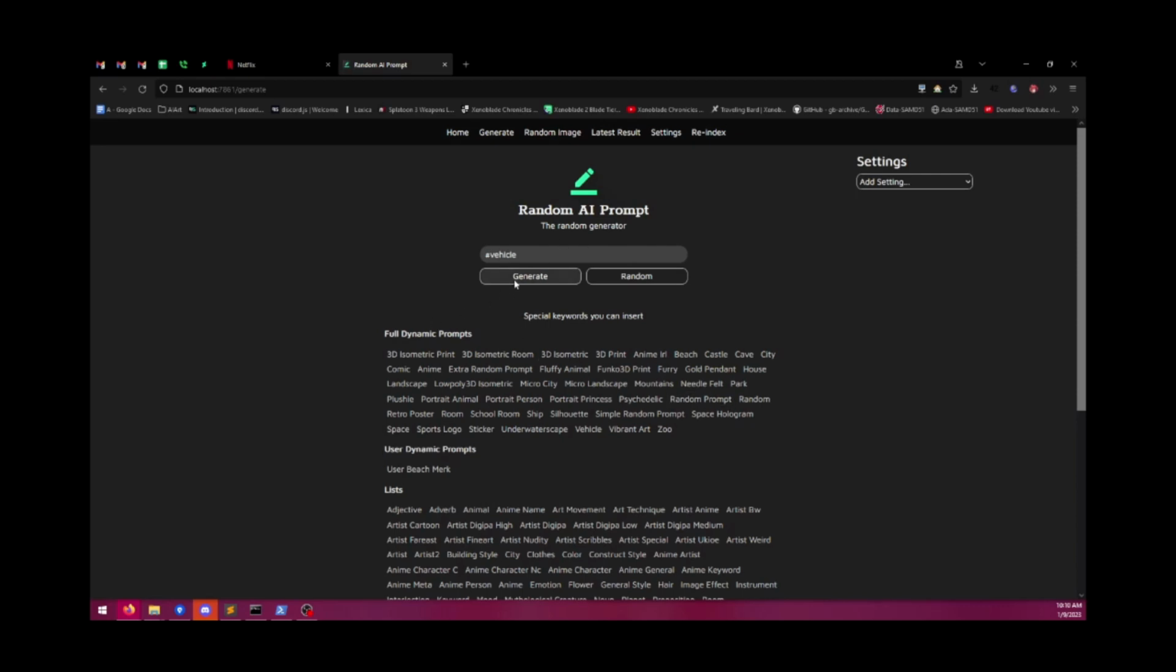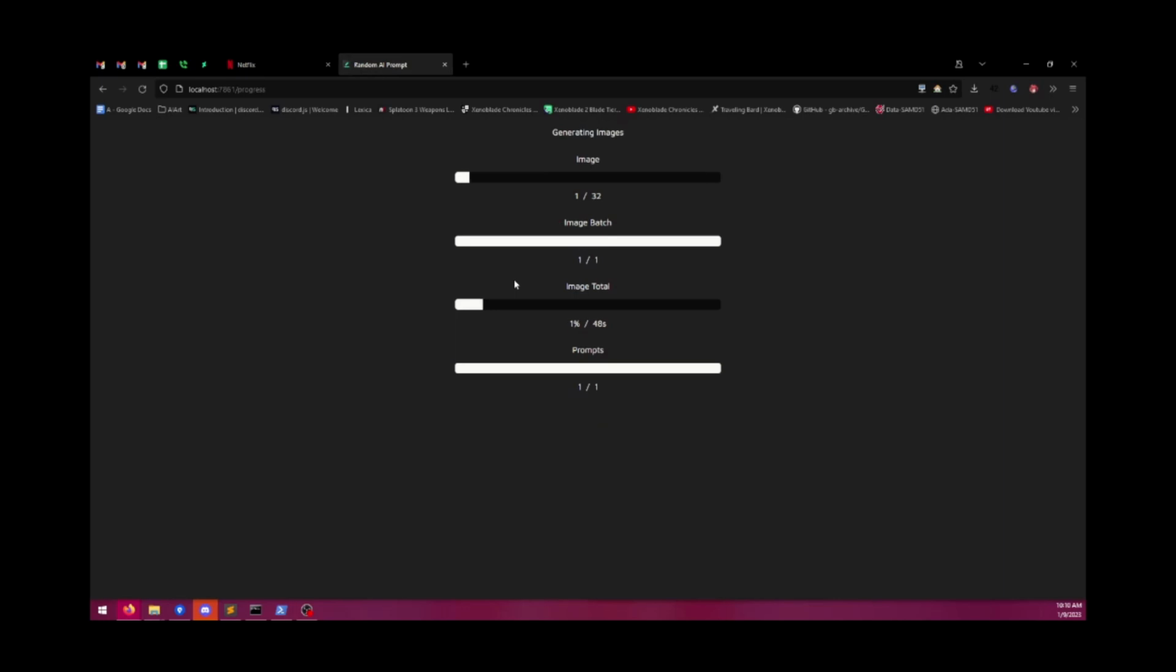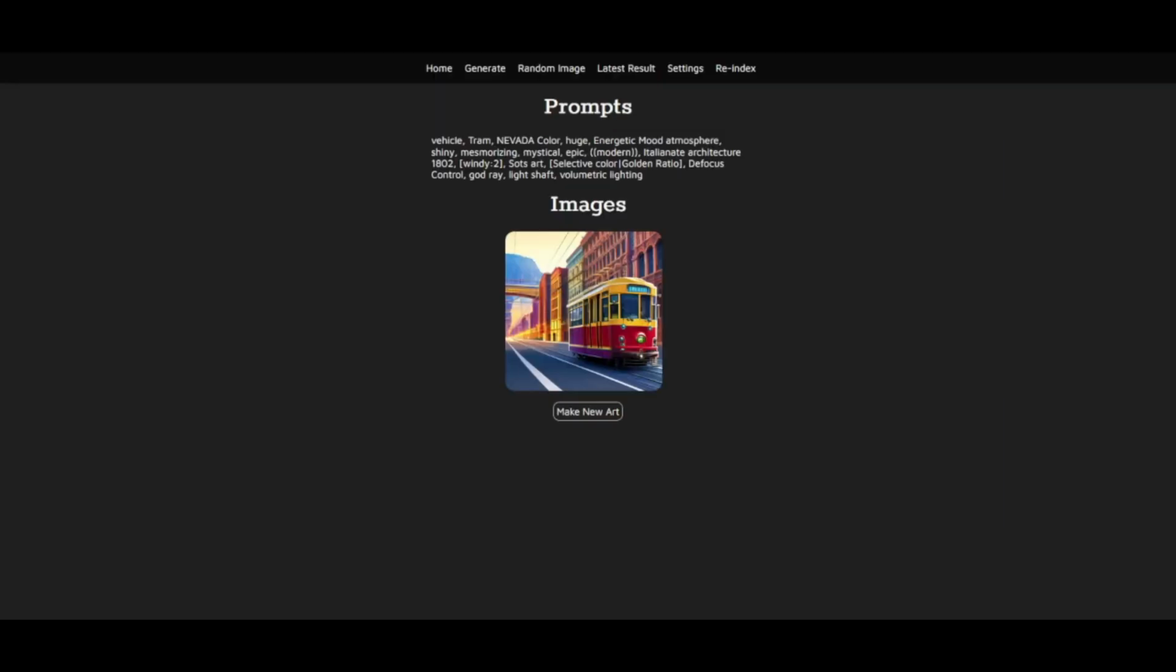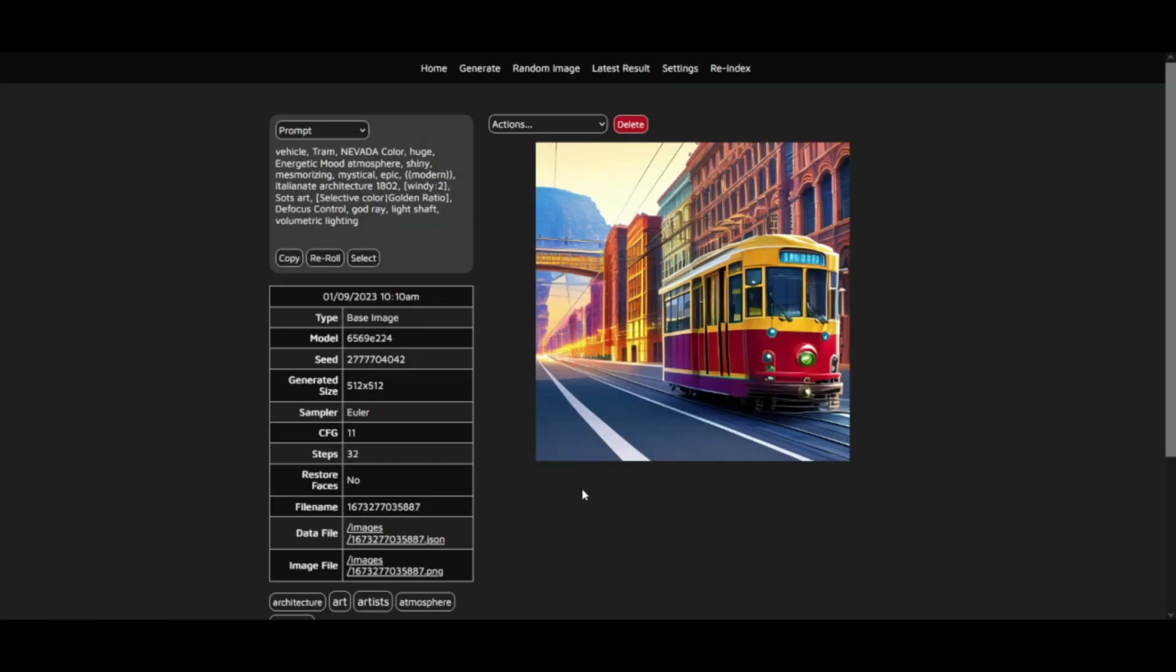Let's do generate. This is a pretty cool image. Let's look at the prompt. So you can see it added a vehicle. The vehicle type is tram. It added all this energetic mood and so on. Sometimes it will randomly emphasize or de-emphasize keywords. It decided to double emphasize modern, Italian architecture, an Automatic1111 advanced prompt feature.